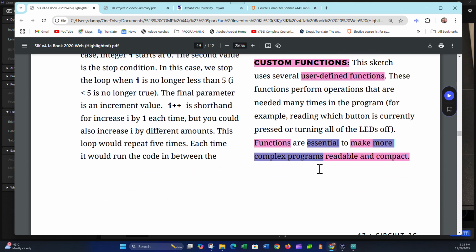But we haven't used it yet so far. Custom functions. We're also going to create some user-defined functions, and functions are essential to make more complex programs readable and compact. We basically are able to abstract away a lot of the details in convoluted code and just put them in a neat little function with an appropriate name and call that in our code.